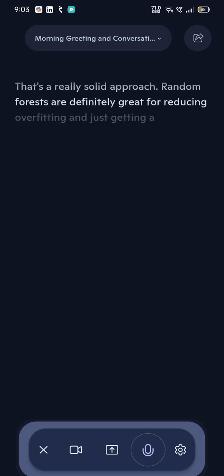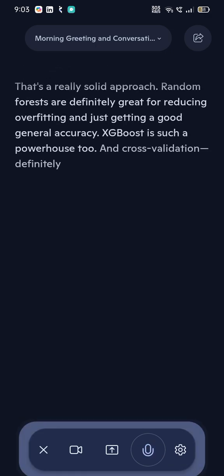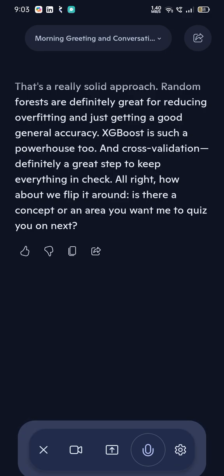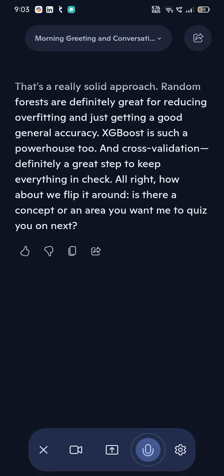That's a really solid approach. Random forests are definitely great for reducing overfitting and getting a good general accuracy. XGBoost is such a powerhouse too, and cross validation is definitely a great step to keep everything in check. All right, how about we flip it around? Is there a concept or an area you want me to quiz you on next? Of course, Python questions.